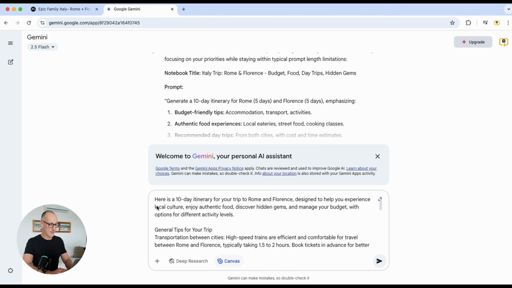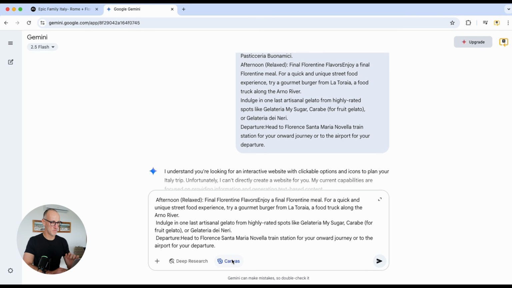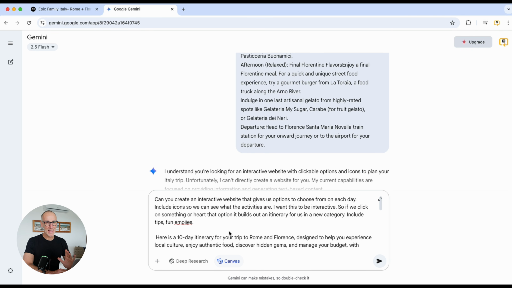I want to take this a step further. We're going to go back into Gemini. This is our whole itinerary from NotebookLM. We're going to make sure we turn on canvas mode, and then we're going to paste our itinerary in there and ask Gemini to create an interactive website for us where we can pull in different options and make it fun, make it something that we can actually use with our family instead of presenting them with all that text.